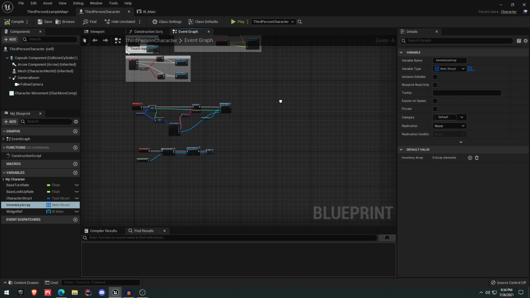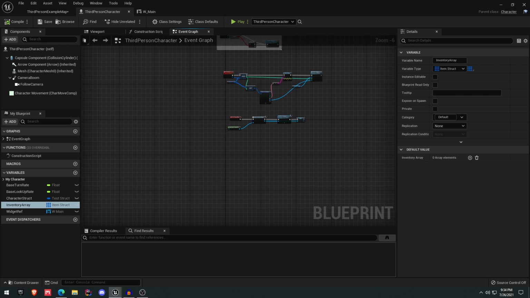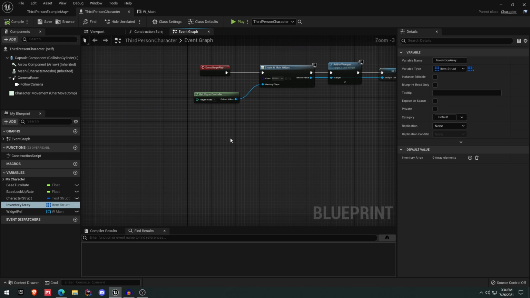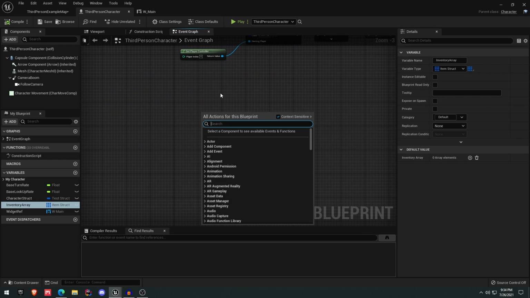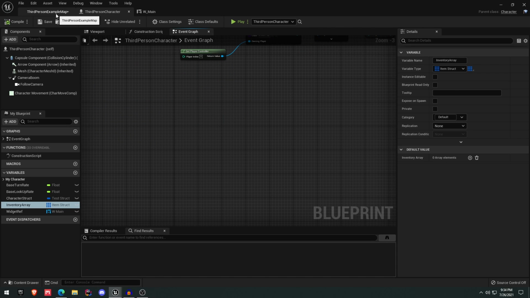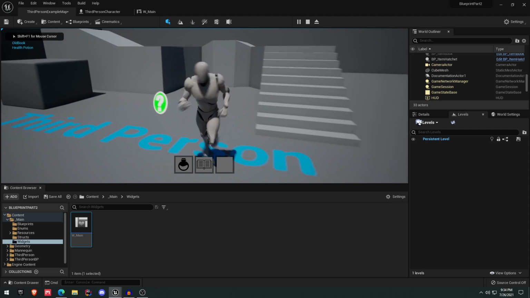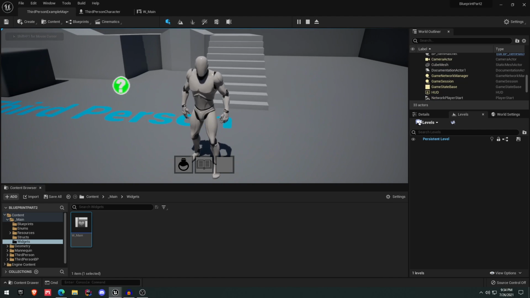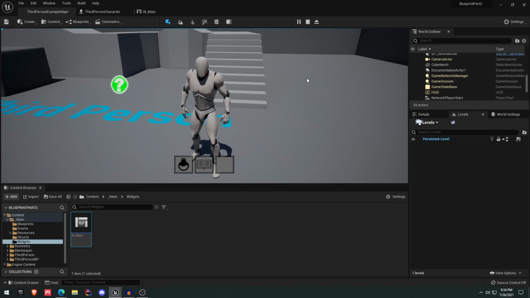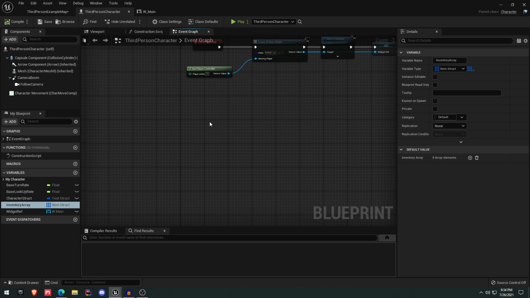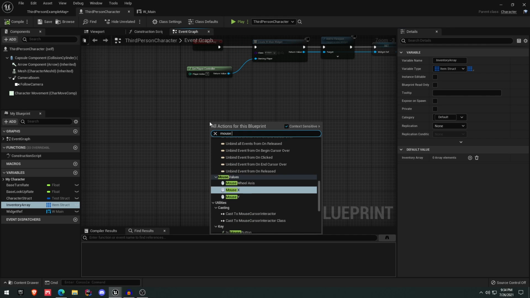So back in our third person character, we're going to add 2 things. So when we scroll our mouse, we're going to let our character select certain items based on whether we scroll our mouse up or scroll our mouse down. So in our third person character, we're going to right click and add a mouse wheel up.